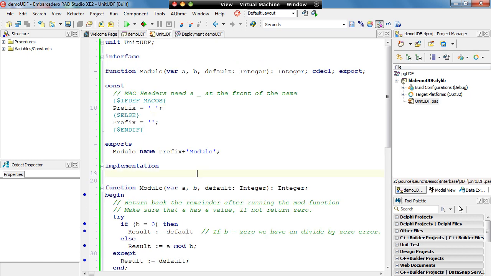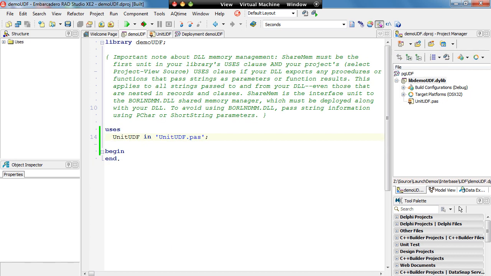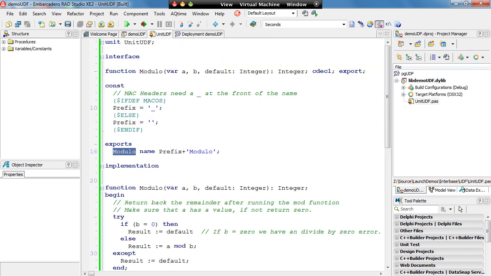Now the only thing that we do need to do is we need to make sure that for cross-platform compatibility we have the exports clause in the same unit as the actual function. So hence we have modulo in here, and then we're exporting modulo within the same unit. And quite typically in the past we've had exports in the actual main file, but we're going to put them into the specific unit rather than the DPR.